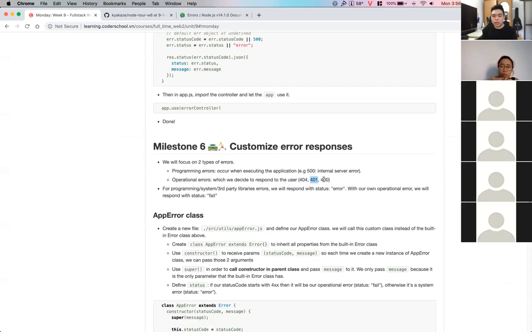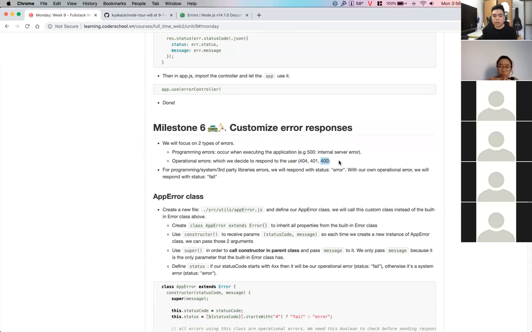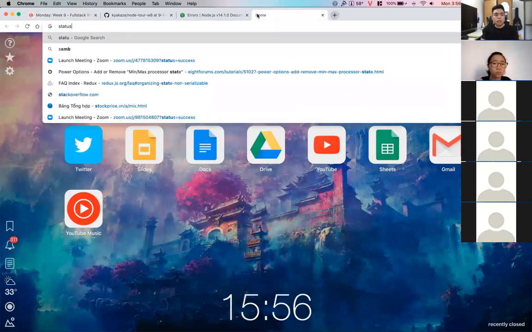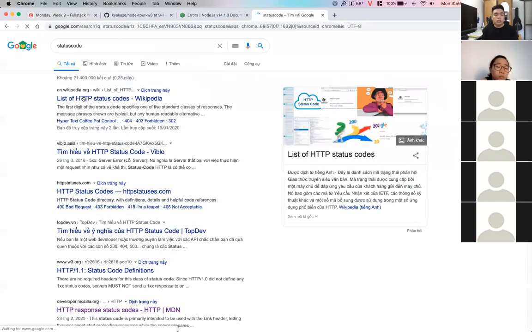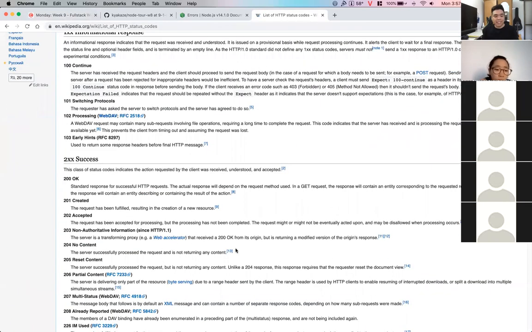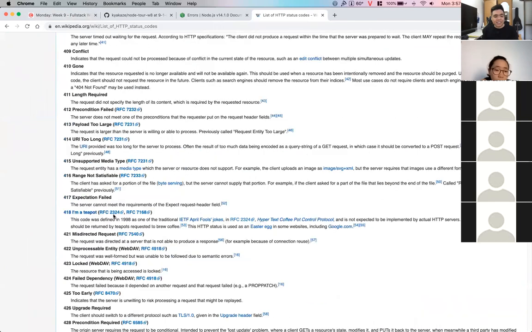401 means unauthorized. 400 means invalid input. So you can see there's a whole page of status codes. If you have time, go to here and read all the errors. That's a lot. Anyway, go back.